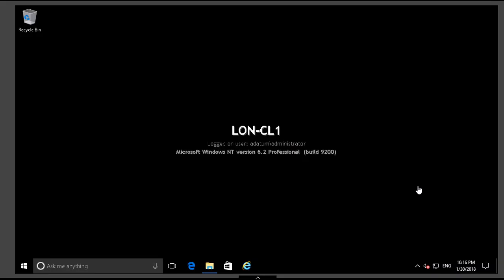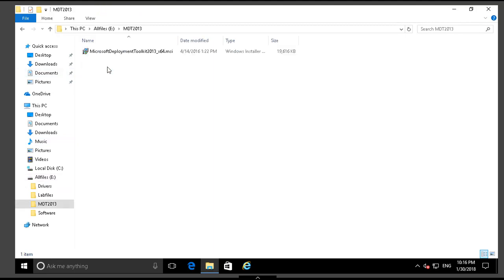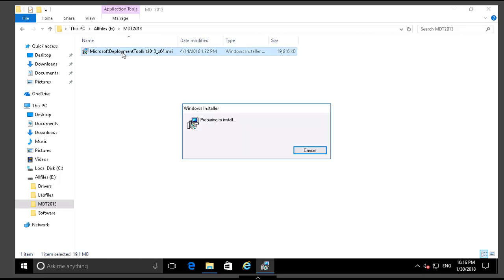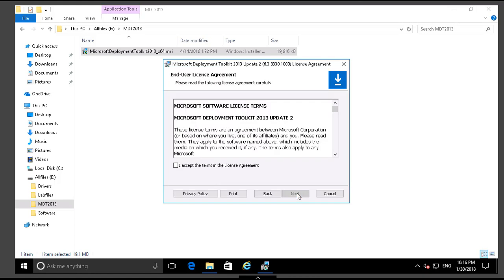Today I'm going to show you how to install Windows 10 operating system using Microsoft Deployment Toolkit or MDT. First of all, I'll install MDT. I have already downloaded the MDT Toolkit 2013. It's a free tool from Microsoft. Anyone can download and install it.